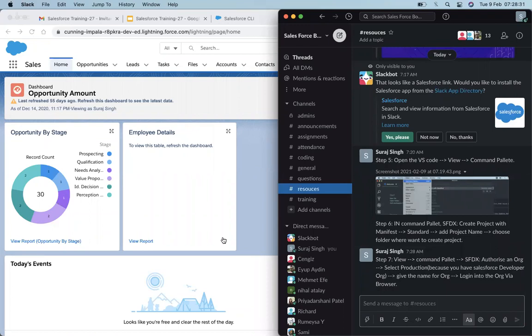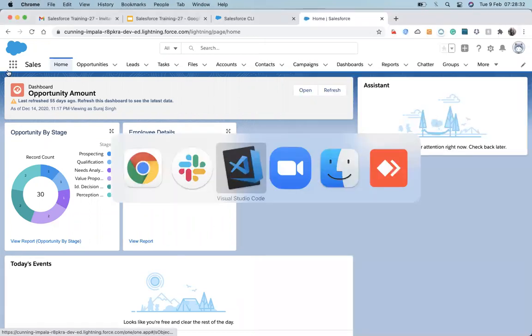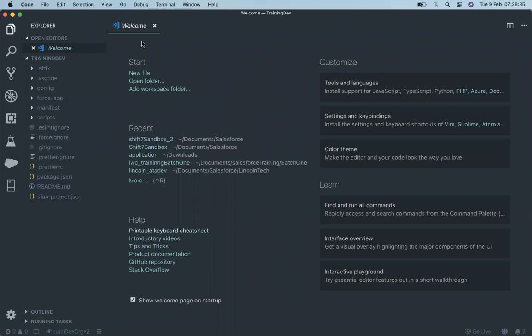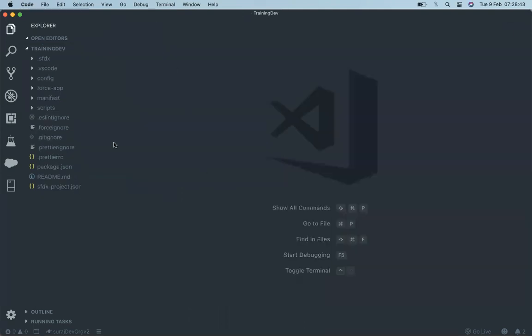That's it. Once it's logged in, you will see that it is now ready to work with the Salesforce org, and to do a sync or deployment. Everything you can do from here.